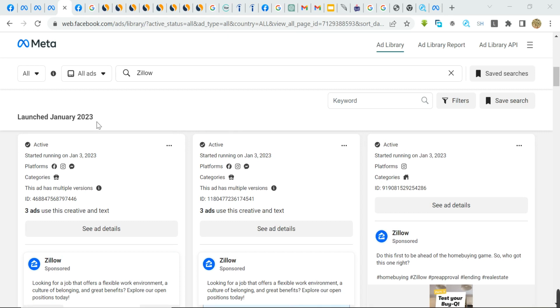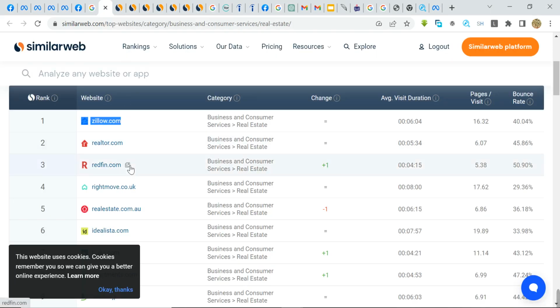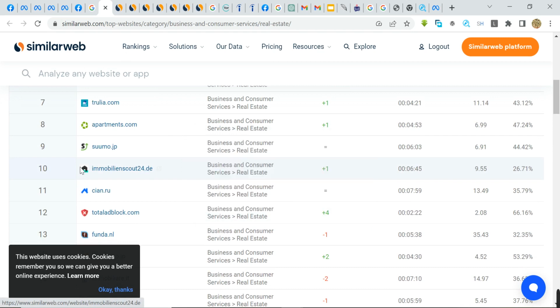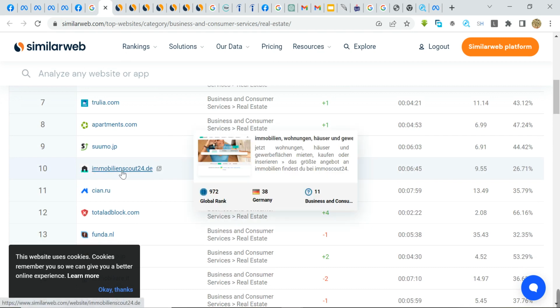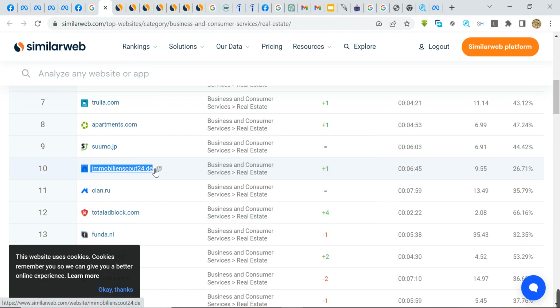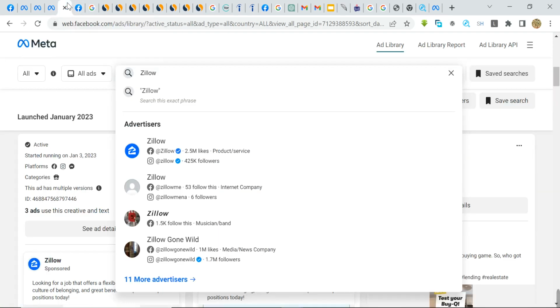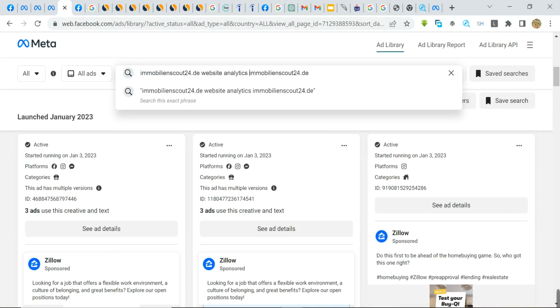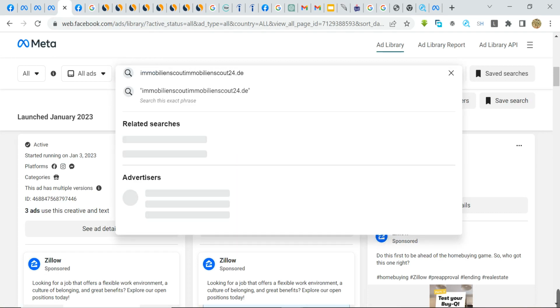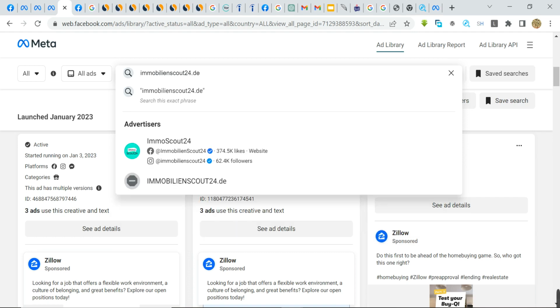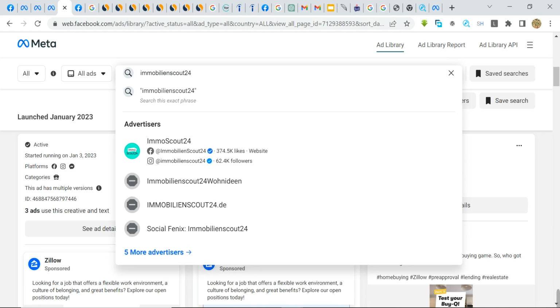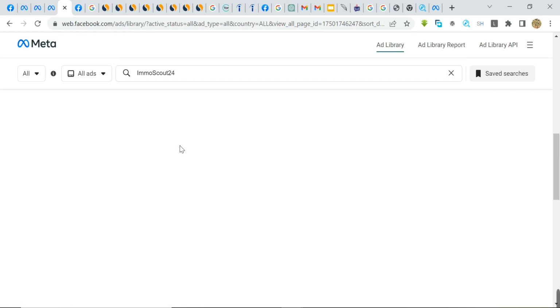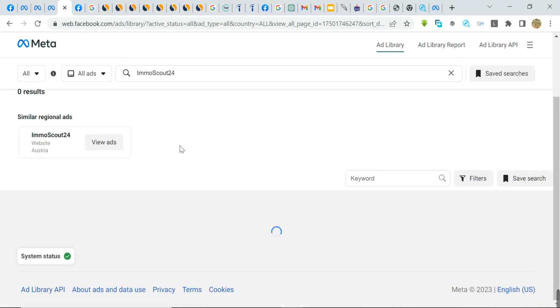Let's check other websites. Let me see number 10. Let me choose this and see if I'm able to copy it. Copying it, going back to my ads library, I'm going to delete all this and remove the .de. This is a website, and this is their Facebook page. Let's see if they are running ads currently.